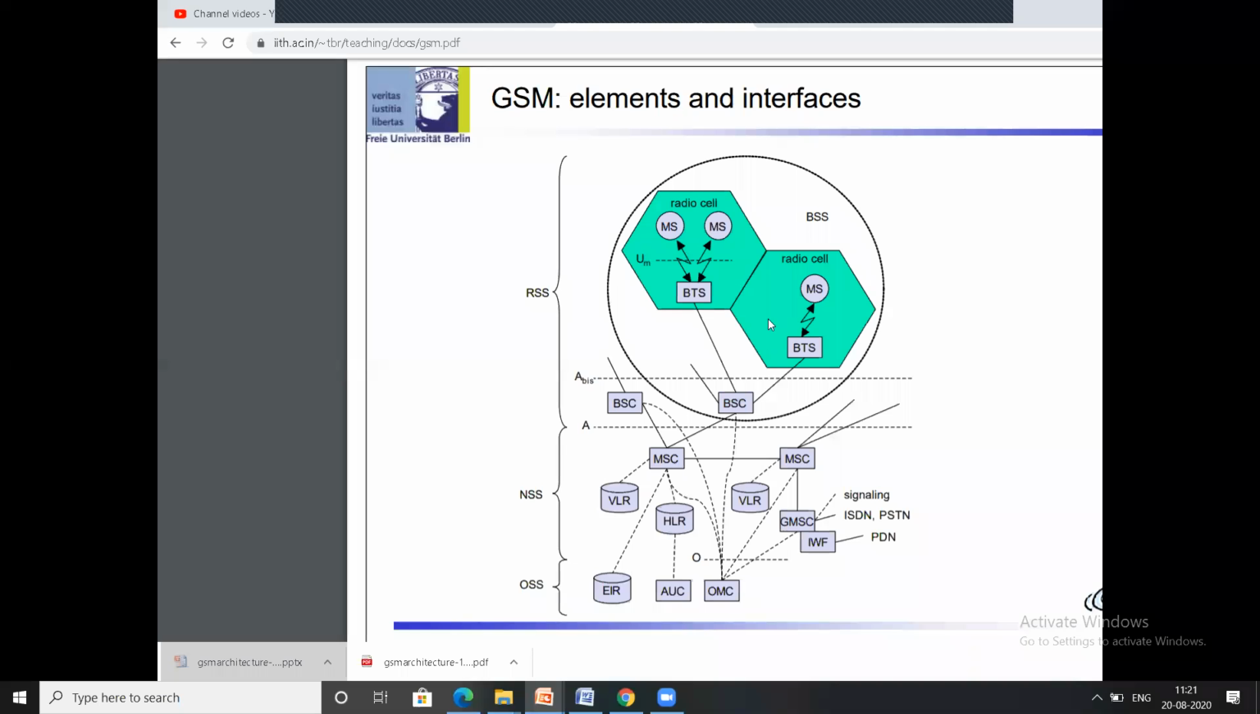These two are the radio cells, and in RSS we have the base station controller, that is BSC. The major responsibility of BSC is that it provides and controls the functions of the physical links between MSC and BTS. This is the first point and working procedure in GSM architecture.